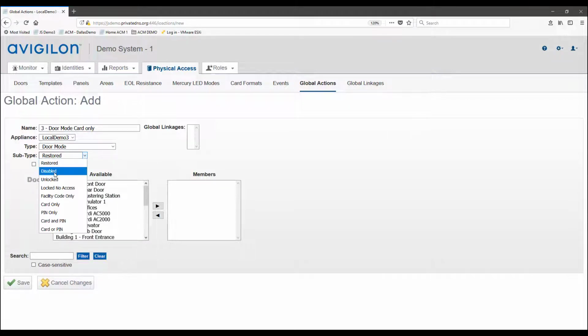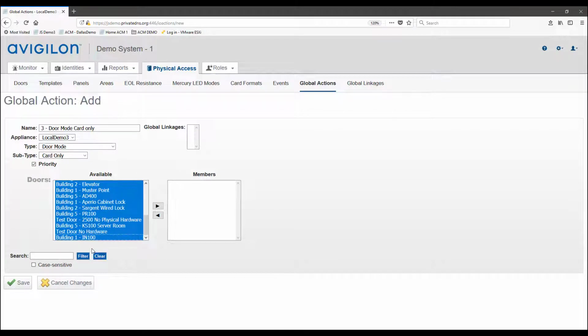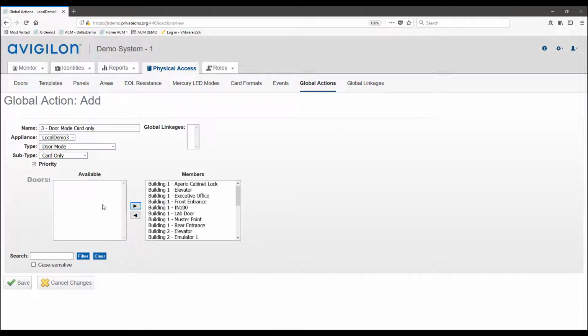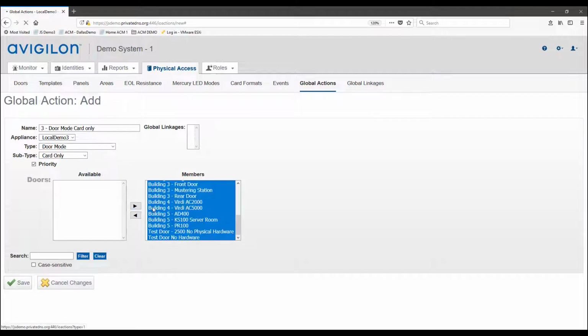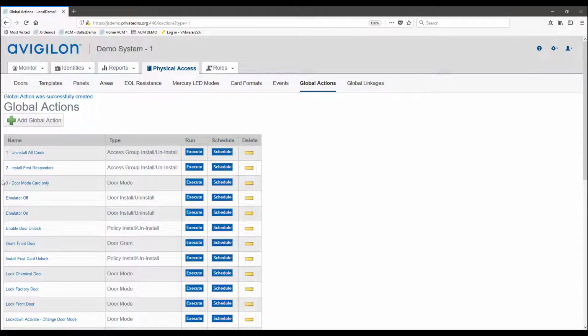Our subtype is going to be card only, and this is where the new feature of priority is going to come into play. We want to make sure that for any door mode change that we use for this lockdown scenario, we create it with priority so that no other event, such as a schedule, can modify this lockdown scenario. So we're going to select priority, and we're going to select all of our doors, and we're going to move them from left to right.